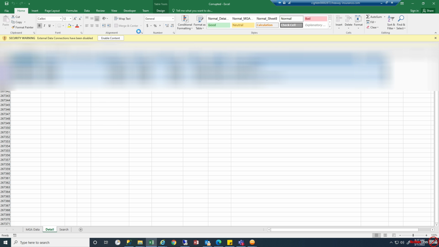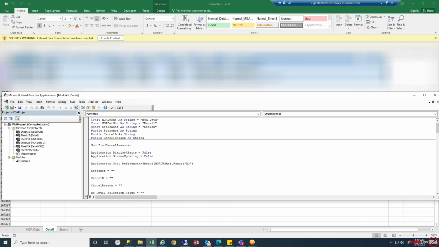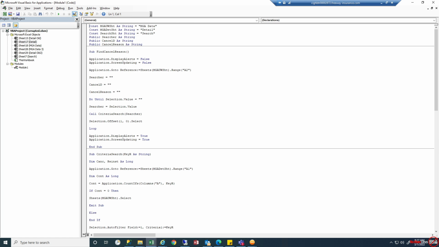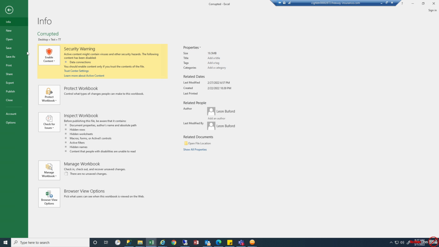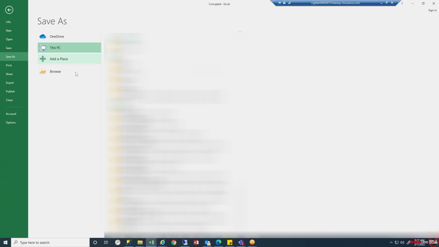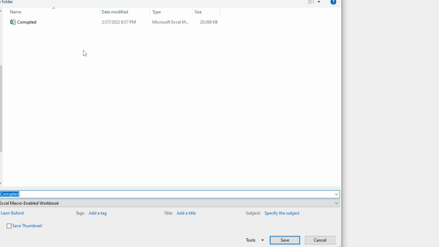Now let me show you something. Do you see now where I see my VBA code? So yeah, simply moving the file to a different folder, re-enabling macros, makes it to where you can now at least see the code. But to get that file back, what you're gonna do is you're gonna go to Save As, and you're gonna change the file name to something else.